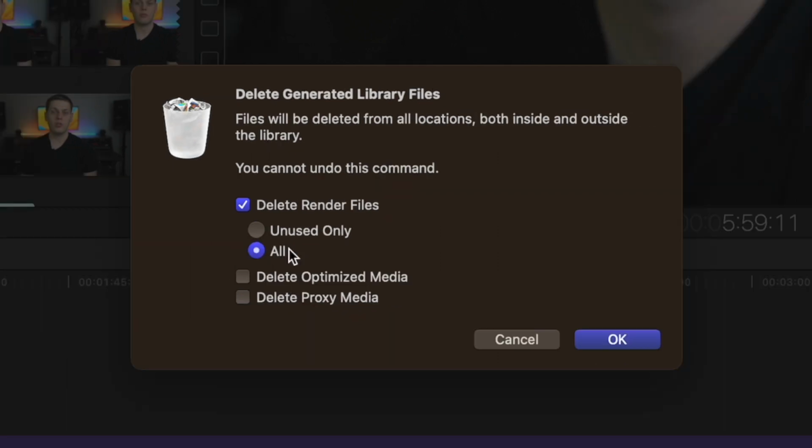If you ever need to use this project again, you can always re-render the files and the library will be way smaller. You can also get rid of optimized media and proxy media if you use these features. I always just check these to get rid of all the files.